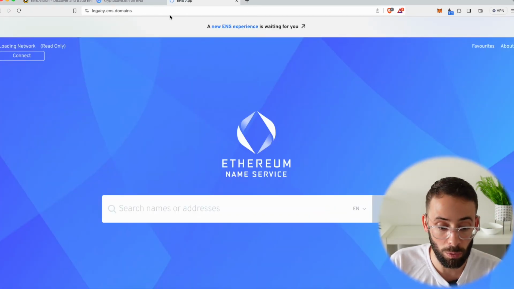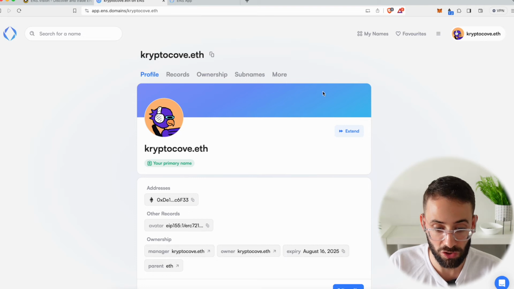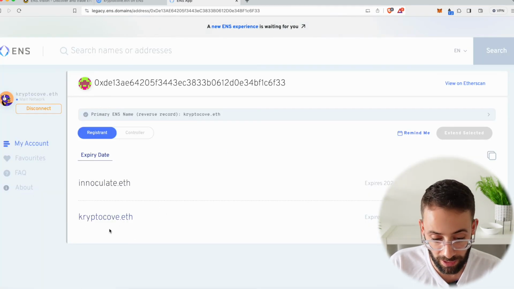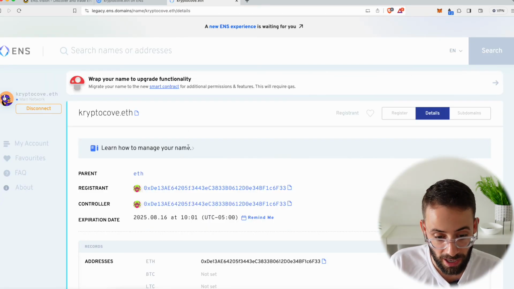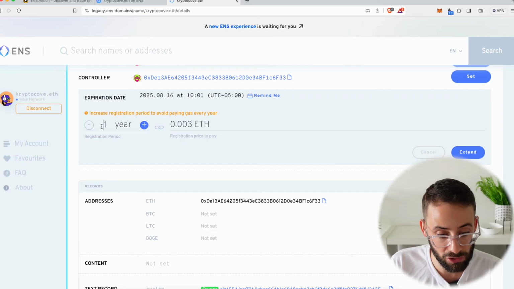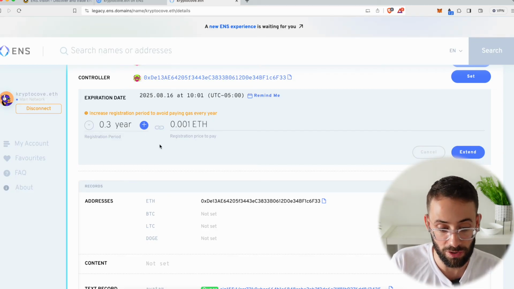If you go to the old ENS app, which still works even though they've upgraded and given their application a new look and feel, the old application is still online here, and I could go to cryptocove.eth, and in the old application, you can actually extend for fractions of a year. So if I wanted to extend for, say, 0.1 year, I could actually do that. So that is a nice feature that you have here.